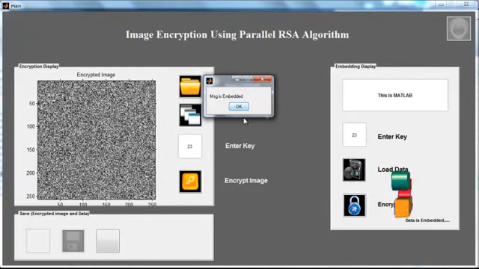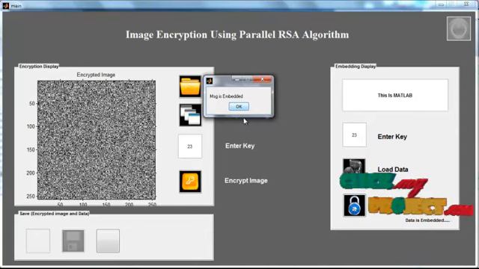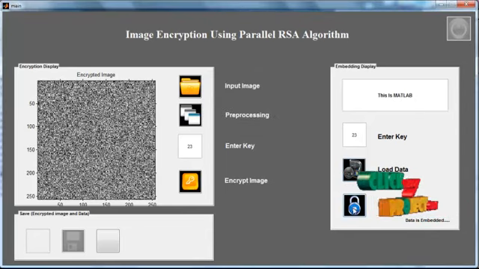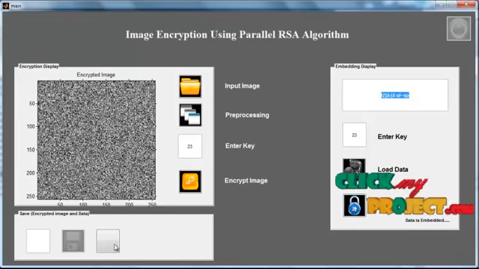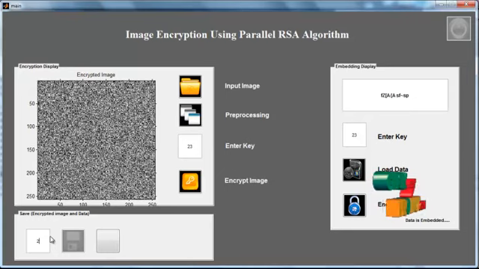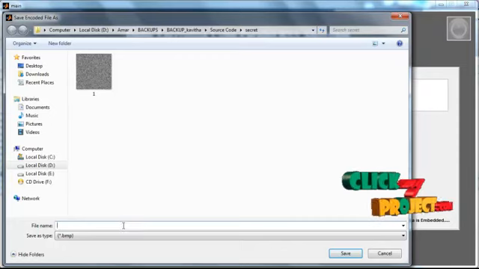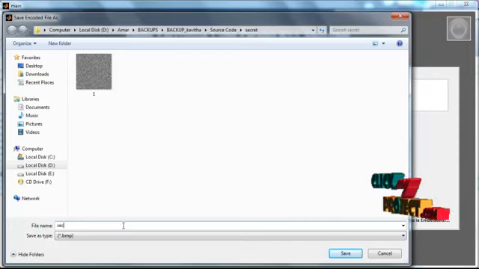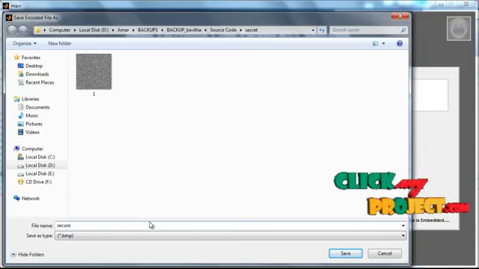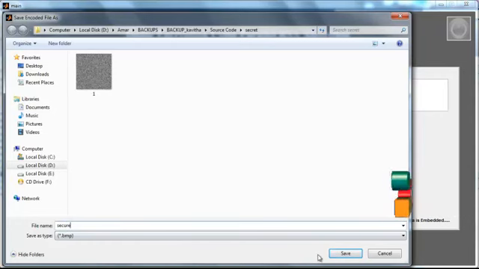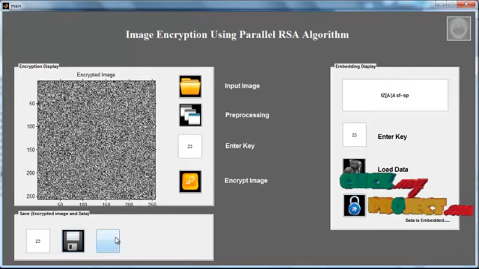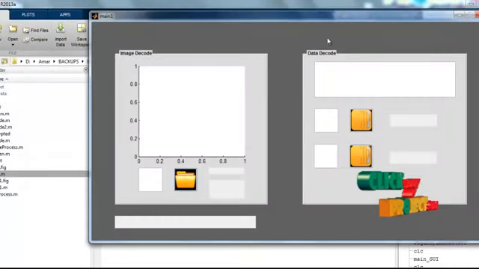Now the text inside the file is "this is Matlab". Now the data is embedded. After the embedding, the data is encrypted. After encryption, the encrypted form of the text is shown in the edit box. Now once again re-enter the key to save the image. Now I save the image with the name secure. Now click this button.